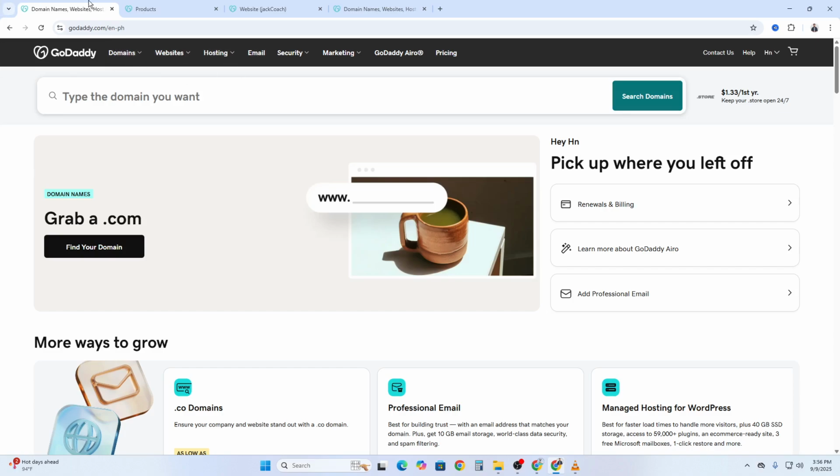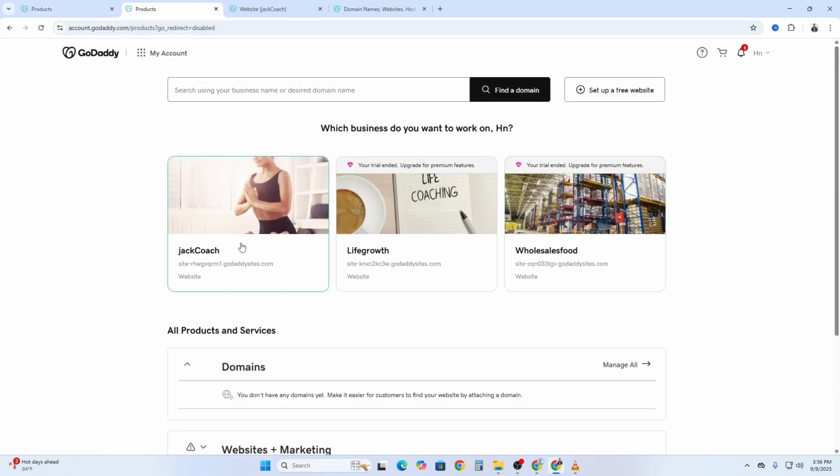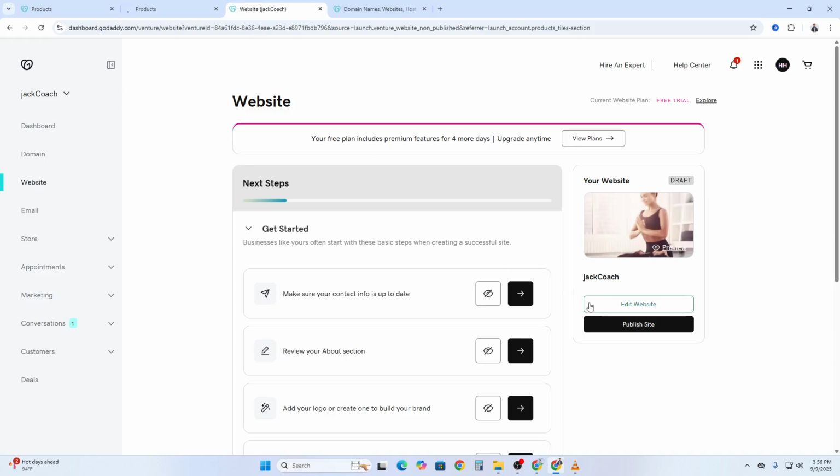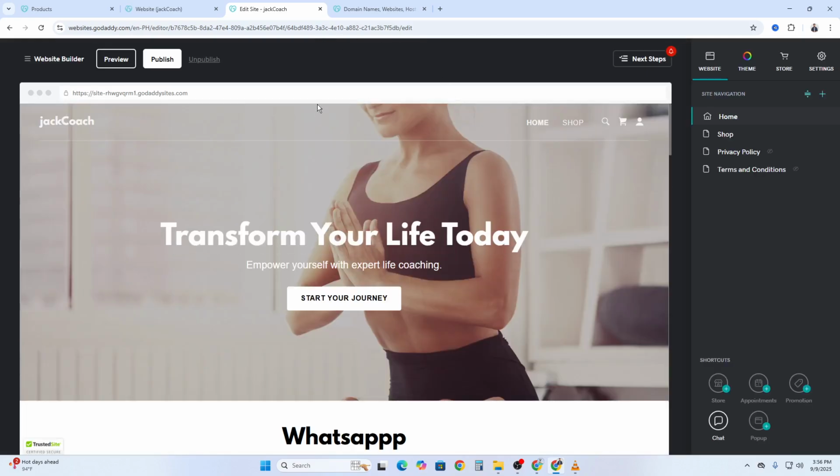Next, go to the Product section. Here you'll see all your GoDaddy products, including your domains and websites. Scroll through until you find the website you want to work on, then select Edit Website. This will open the user-friendly website editor where you can make changes to your site's design and features.